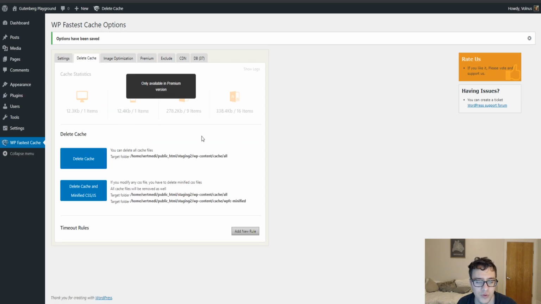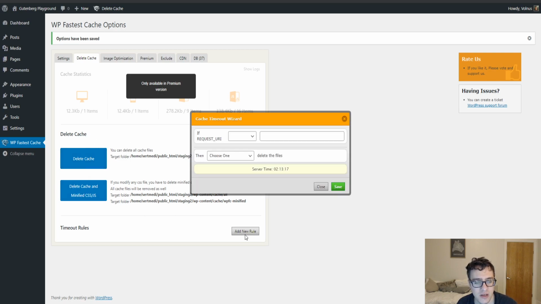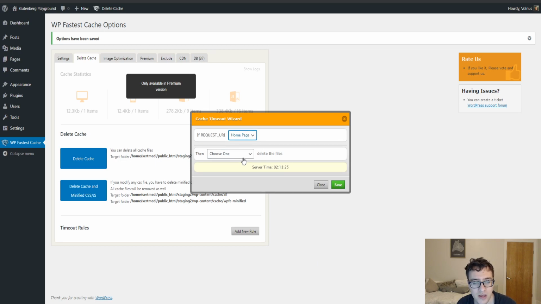So now what we can do is we can delete the cache, you can delete the minified CSS and JS. You can also add rules. So for the cache timeout wizard, let's say if the request URL is the home page, then you can clear the cache on a scheduled interval. So let's say you want to clear your home page cache once every day. You can do that.